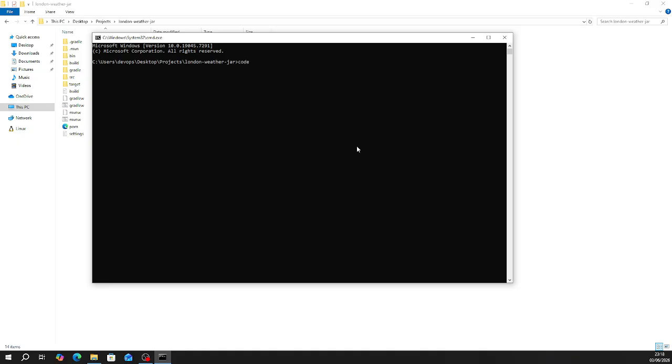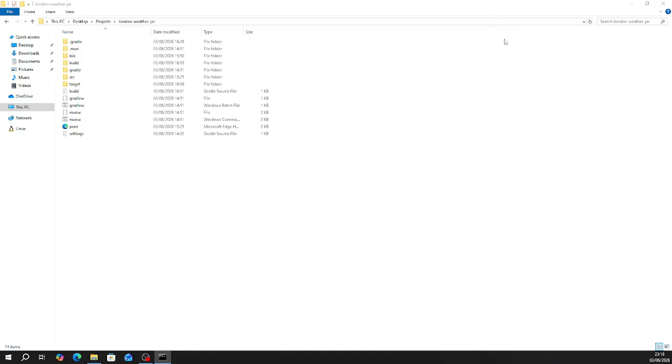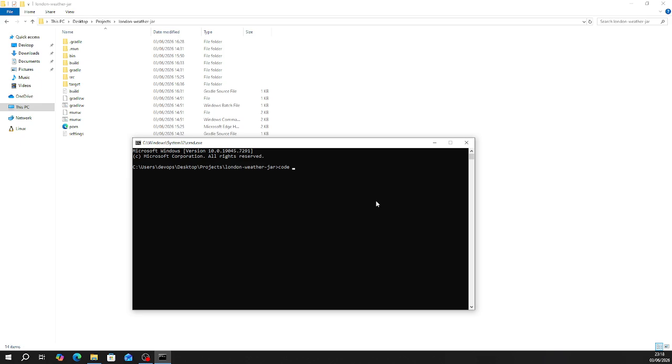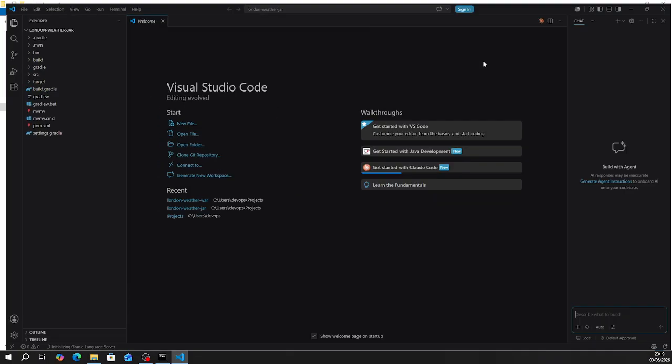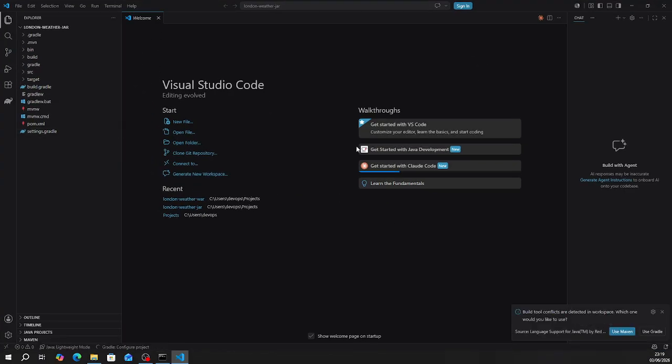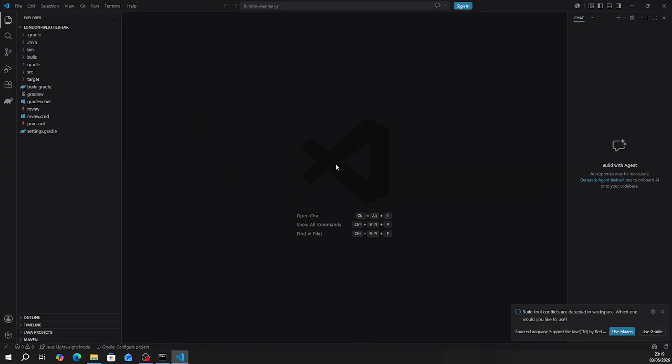As I have already installed VS Code in my system, you can open the command prompt from the folder wherever you have the project. Just type cmd in the address bar. It will open the command prompt, and just type code dot. Code is the command to launch VS Code and dot is the present working directory. When you do that, it will open VS Code and load the entire project we have, right? So now this is my project.